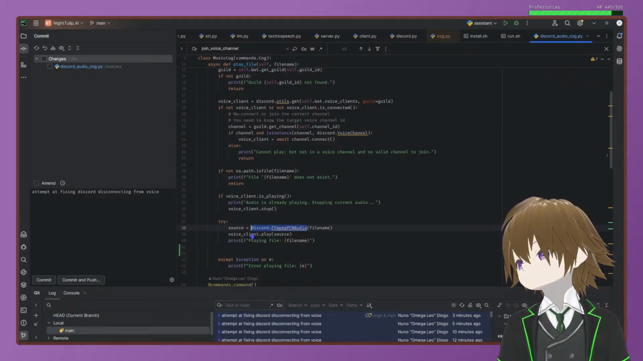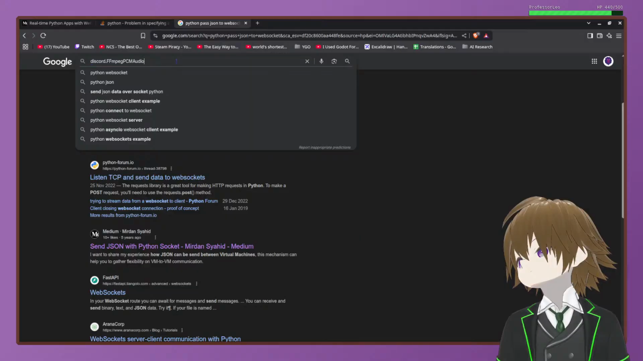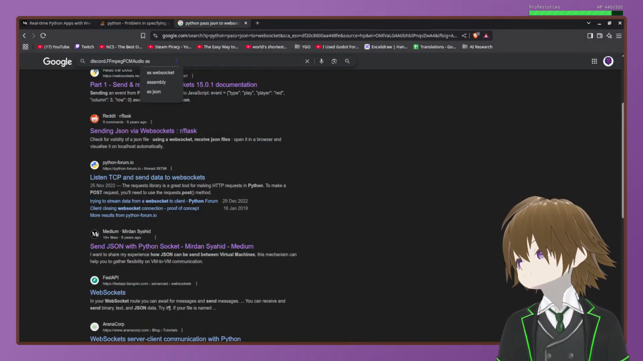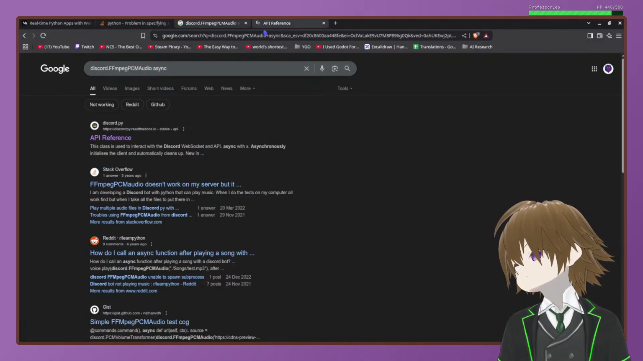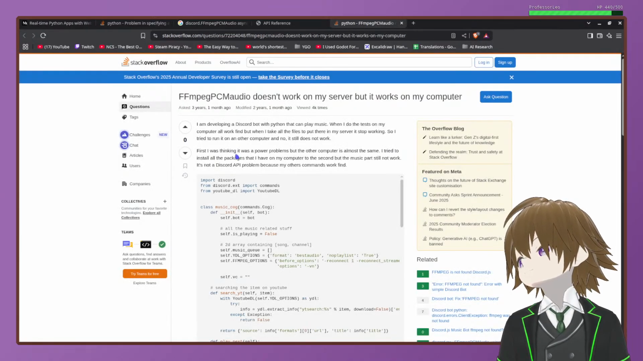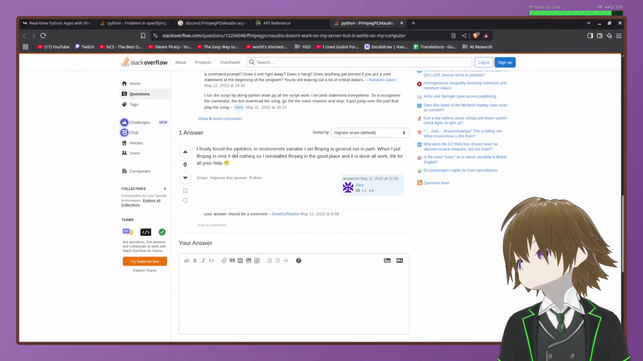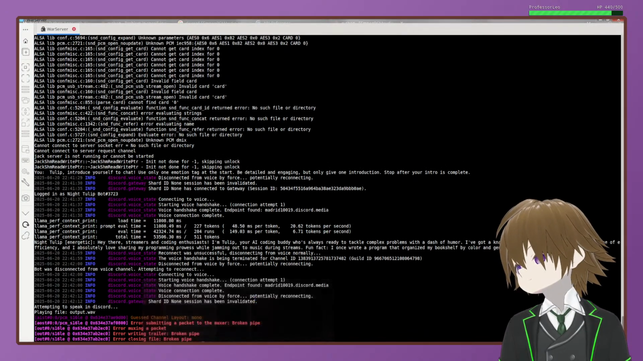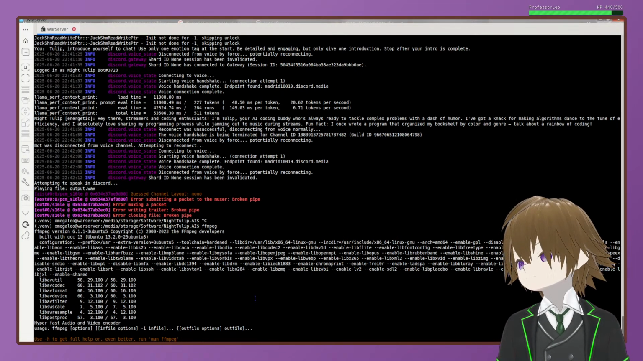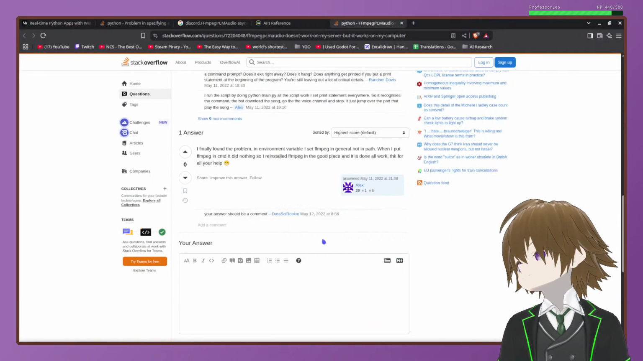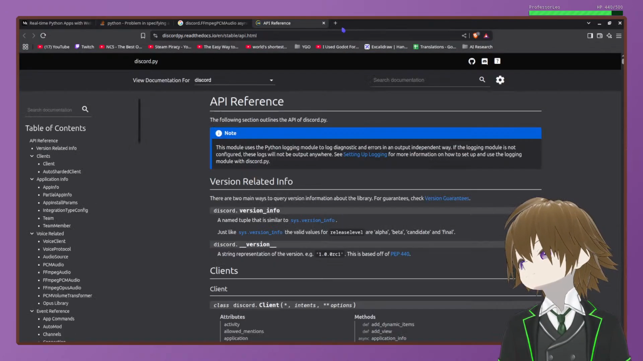Before I try what I want to do, let me see if this has an async. Let's go to py. Doesn't work on my server, but it works on my computer. When I found the problem in the environment variable, I set ffmpeg in general, not in path. When I put ffmpeg in cmd, it did nothing. Can it be because of that? But wouldn't make sense, since before the stream, yeah, it was working, so issue should be what I'm thinking.